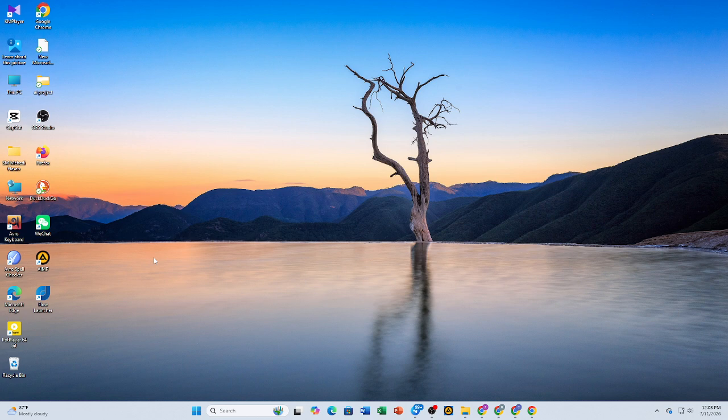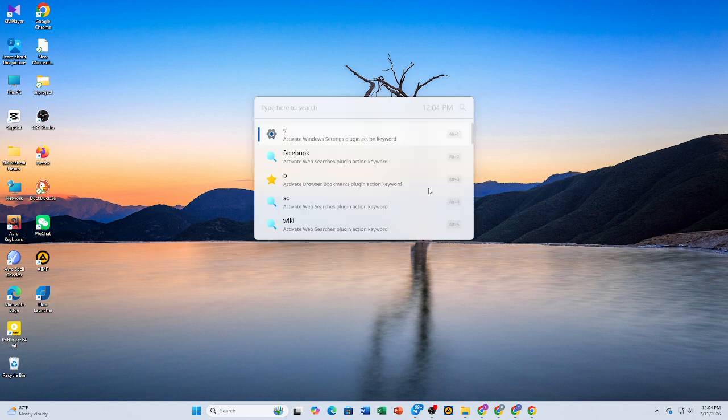So let's get started. First, make sure Flow Launcher is installed and running on your Windows PC. Open it using the default keyboard shortcut, which is usually Alt and Space. Once the search box appears, you're ready to begin searching.